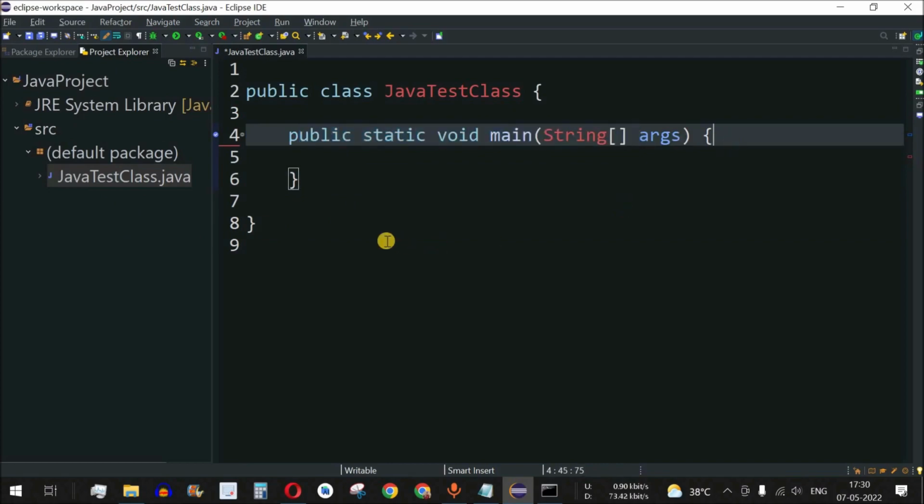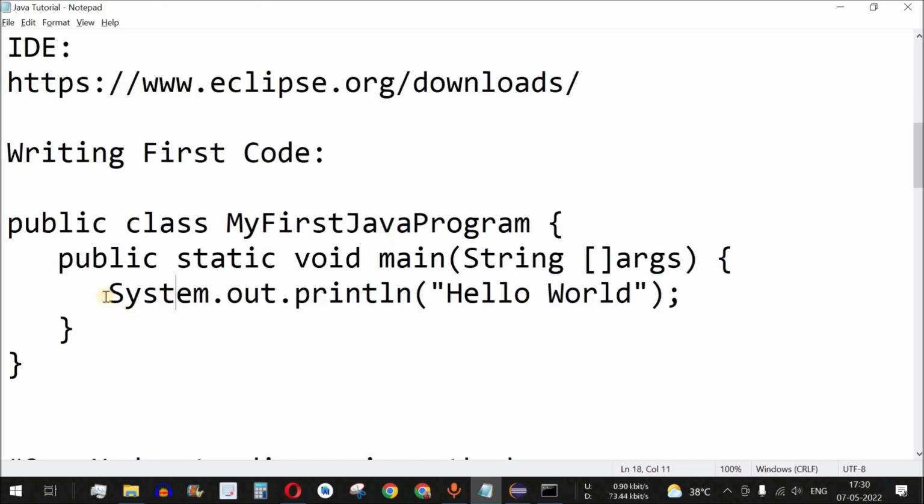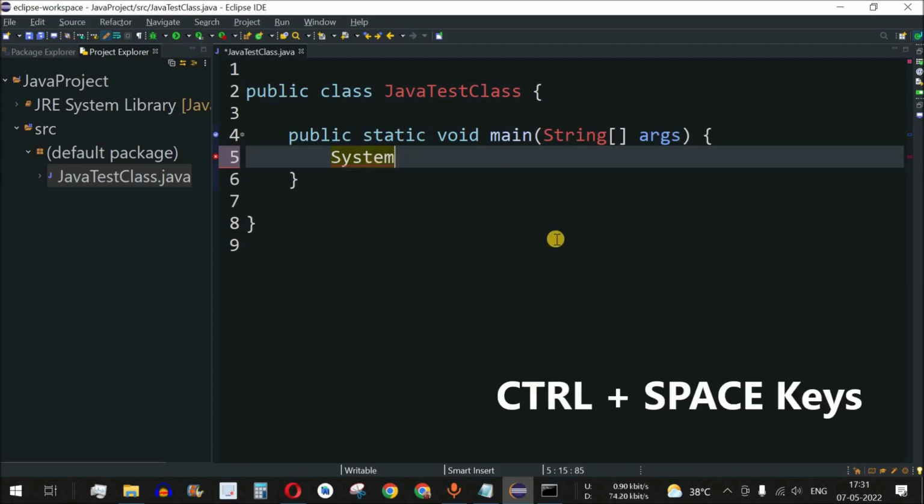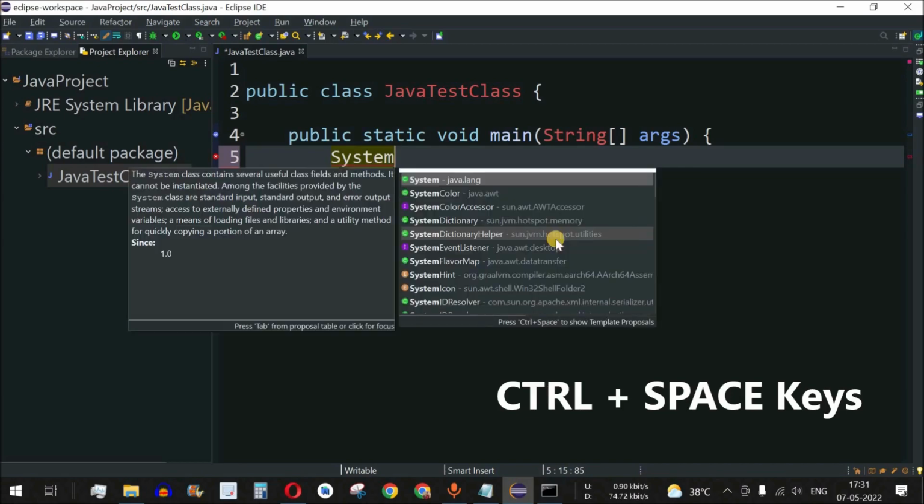So guys, the only thing that we are supposed to do is inside this we are supposed to write this code. So what I'm going to do is type System, which starts with a capital S and then ystem. Guys, there is a very important feature of Eclipse. It helps us to autocomplete a few of the keywords. When I type System, what I'm going to do now is hold the control key followed by pressing the spacebar key. So when I press this, as you can see, you can get the list of all the keywords which you can autocomplete.